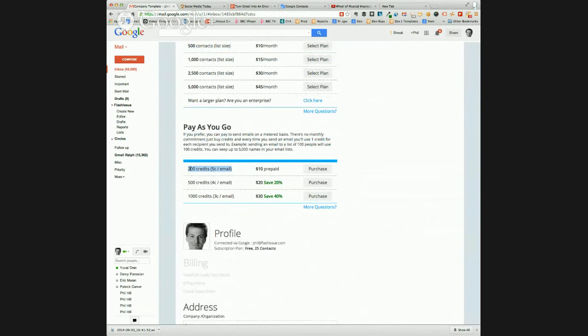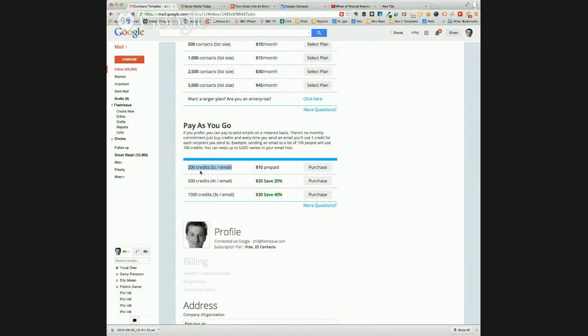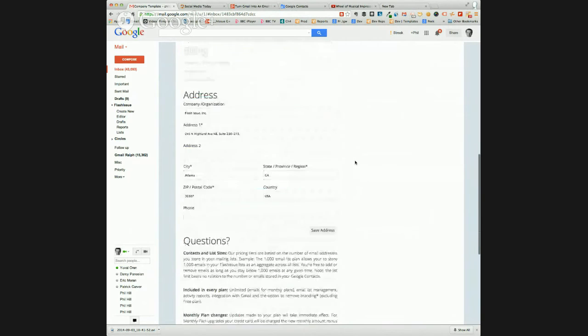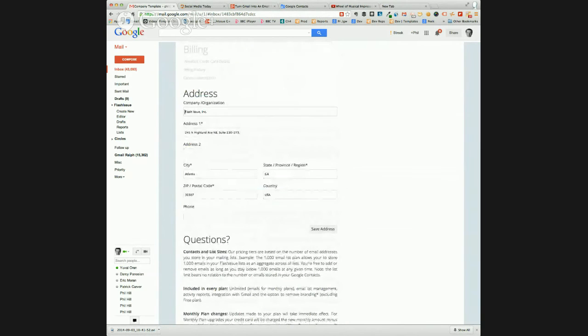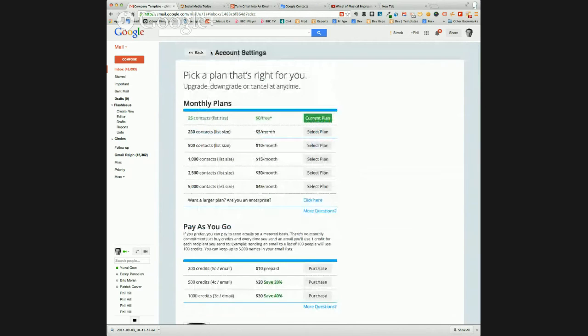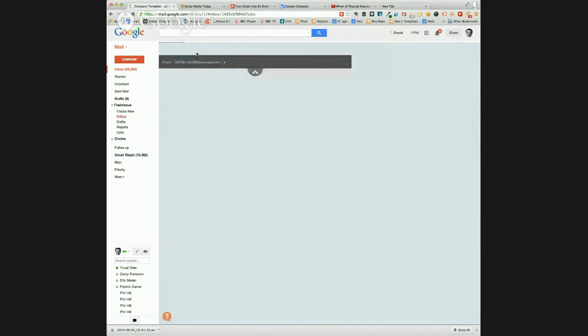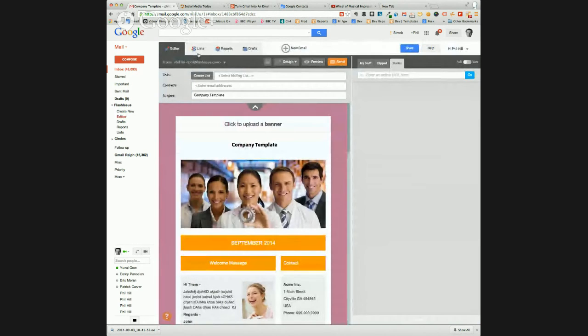Now this is not per campaign sent. This will be a credit for an email. So if I send one campaign to 200 people, it will use 200 credits. And the final part here is the address. This is what you see at the bottom of all emails. To comply with CAN-SPAM, you are required to actually put this at the bottom of your emails. And this and the unsubscribe link will be appended to each email that's sent out.